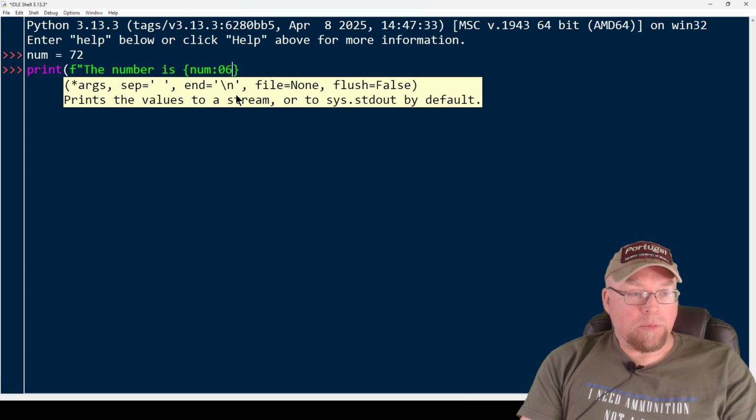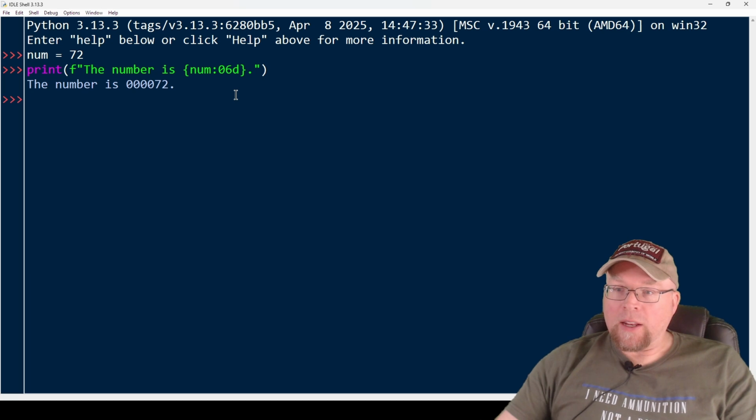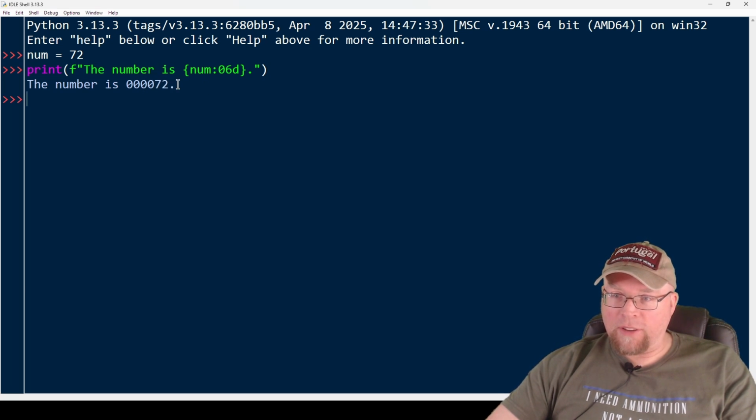And this is going to be integer values only, so we got the D there. So I'll go ahead and close my string and my print statement, and now you can see 000072.